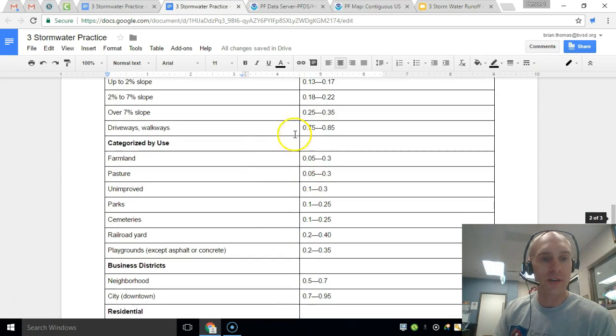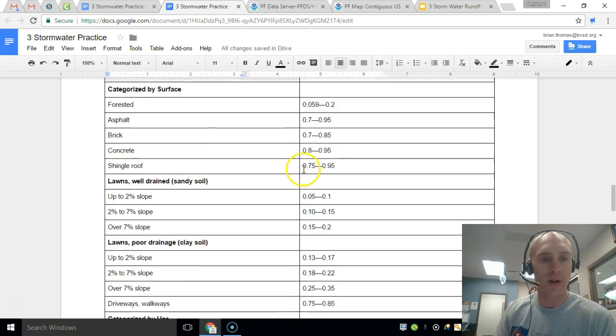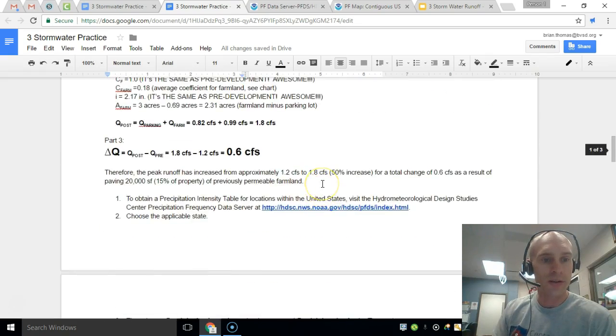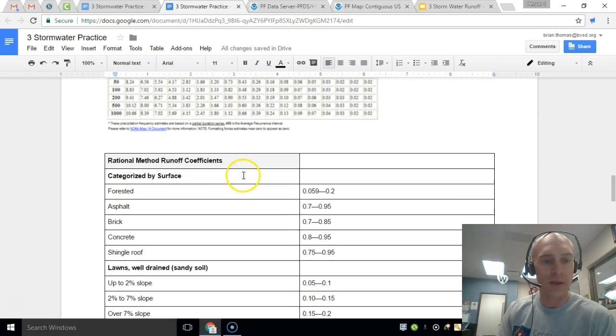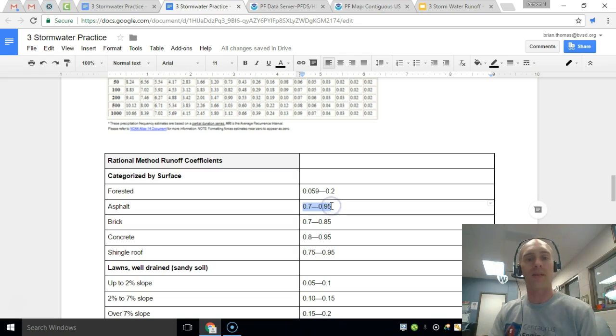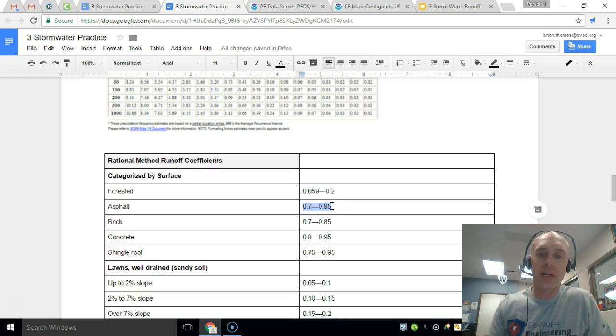And now this is our chart for all of our C values, our runoff coefficients. So let's go back up to here. And we can see for a parking lot that was supposed to be asphalt, we need to figure out what that C value is. And looks like I've calculated 0.825 as an average for this parking lot, because that's what I said we needed to do, is average. So asphalt, if we take the average from 0.7 plus 0.95, divide that by 2 to find an average, and we get 0.825. So that's where we're getting that value.